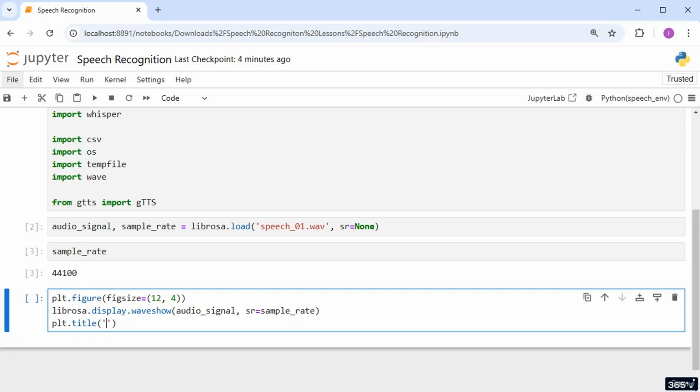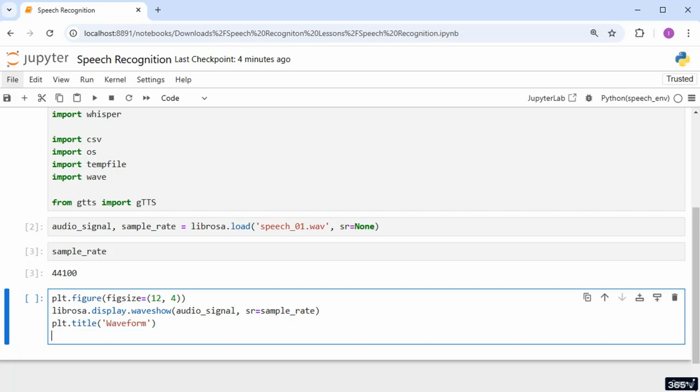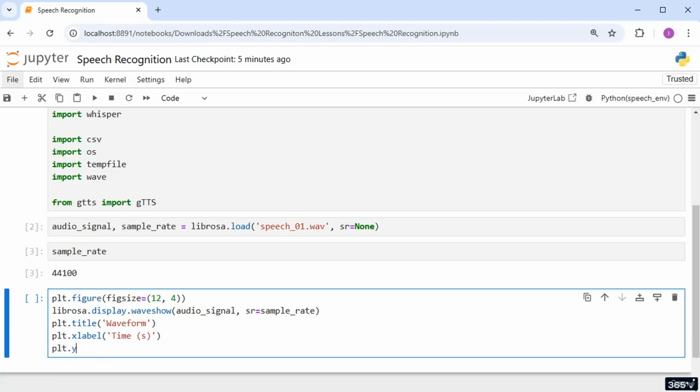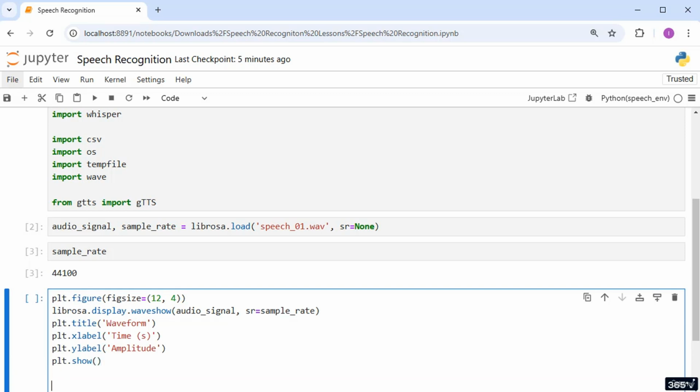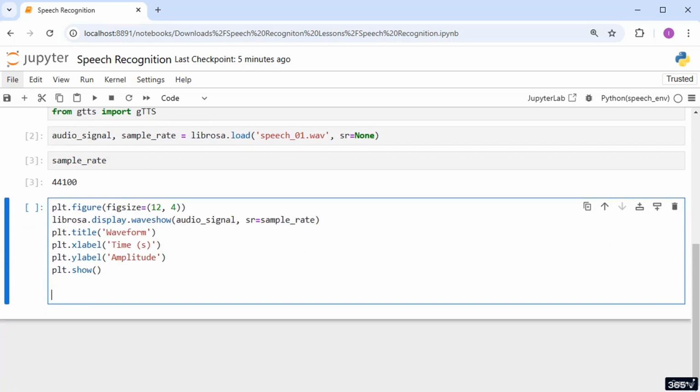Let's name the graph Waveform. Label the x-axis as time measured in seconds and the y-axis as amplitude. Finally, we'll use the show function to display the plot. Well, that's the code for displaying the file, but we also said we wanted to hear it, right? To achieve this, type Audio with an uppercase A to use the relevant function from the IPython display library. Place the name of the file in the parentheses. Okay, I think we're good to go. Execute.